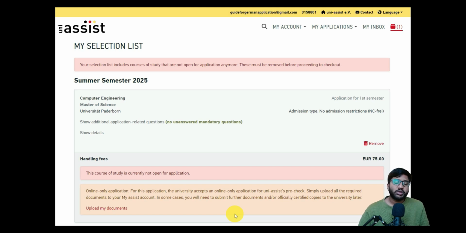So yes, what I'm doing today won't be applicable for summer semester 2025, as the summer semester 2025 application deadline is already over on November 30th. I'm recording this on December 2nd. So that is why it is showing that this course of study is currently not open for application. But anyway, in order to complete the loop, I will show you how to fill in the details and explain it. That's the main motto of this video.